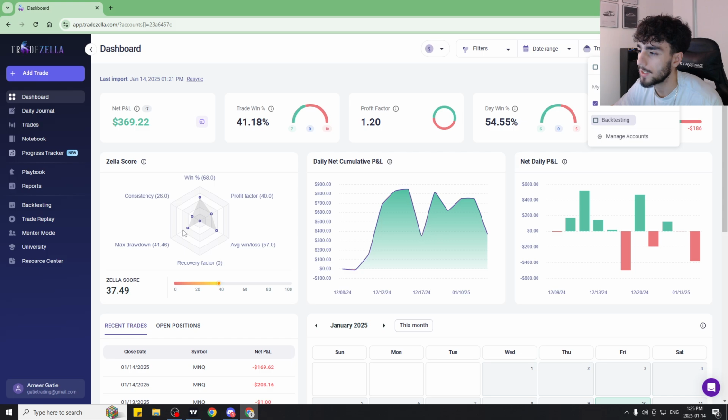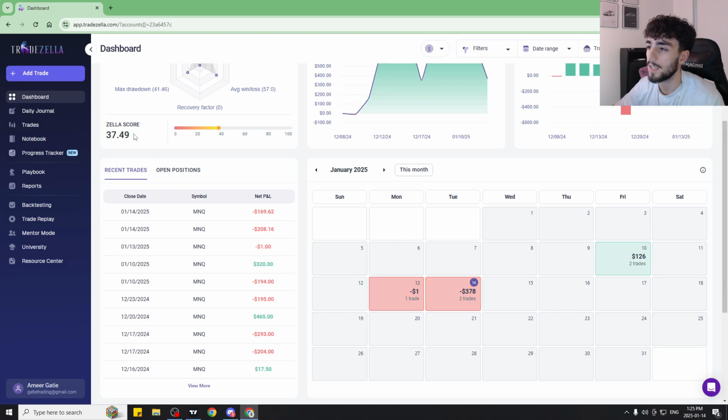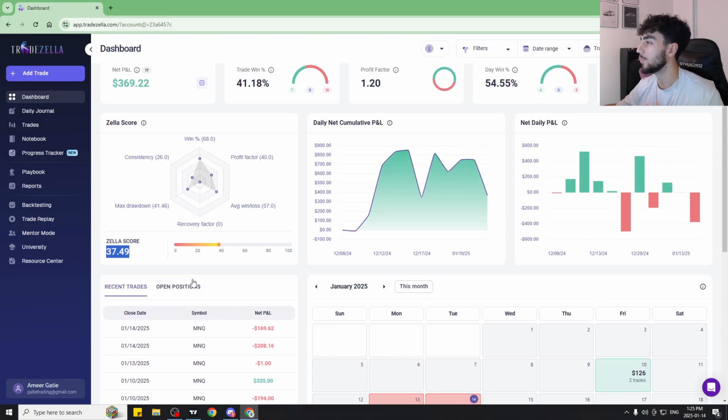They also give you this little thing called Zella score, which talks about max drawdown, consistency, and they give you a little bit of a score. So right now it was at like 70, but after today, it was at 37. So hopefully we can bounce back.